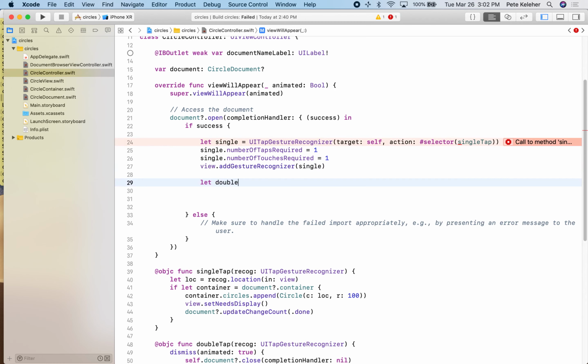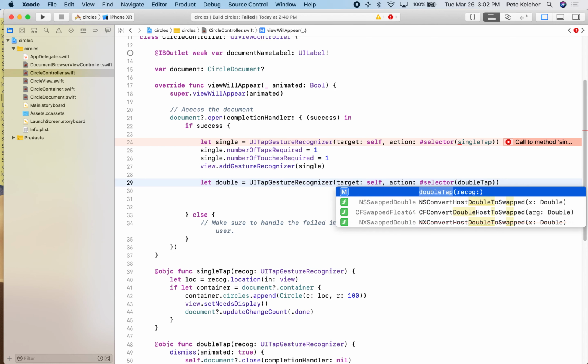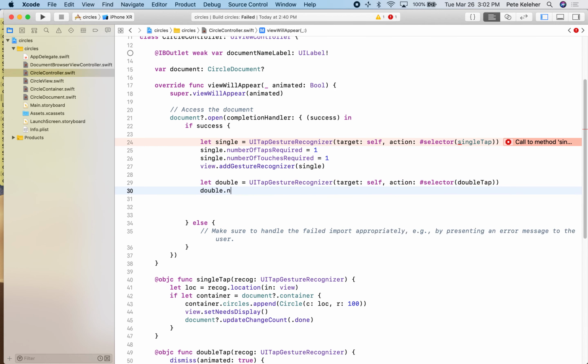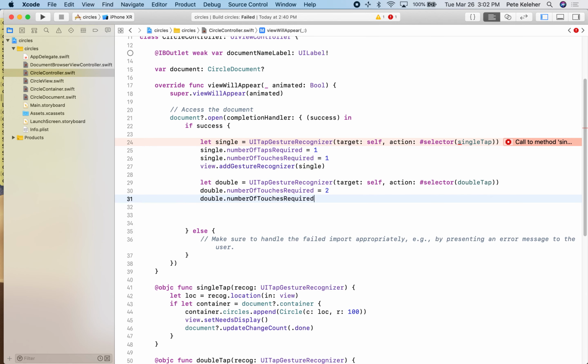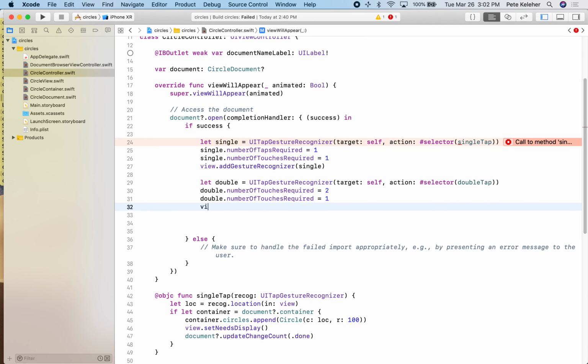I want to do the same thing for the double. I'll say 2 here for the number of taps required. Touches, it's still going to be 1. Still want the same number of fingers, and then I want to add it as well.